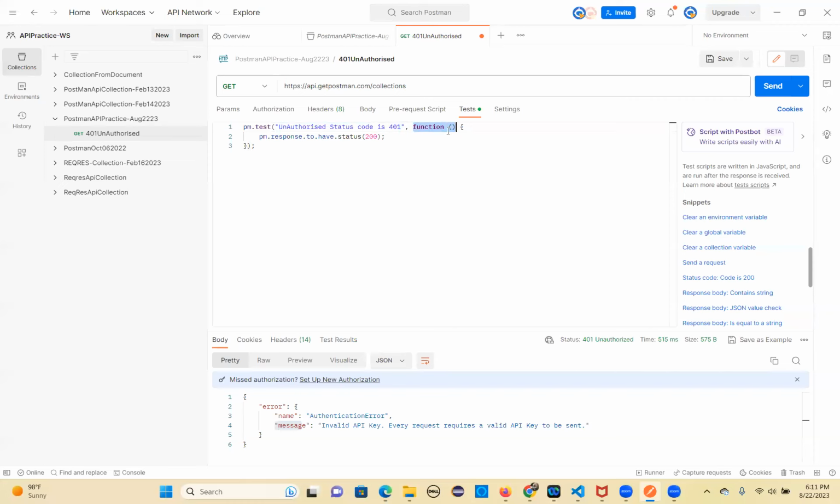Don't worry, sir. You taught us Java, but you are again talking about JavaScript. This is similar, there is not much difference. So pm.response, that means this entire part. pm.response.to.have.status. What is the status you are expecting? 401. Just to mention that.